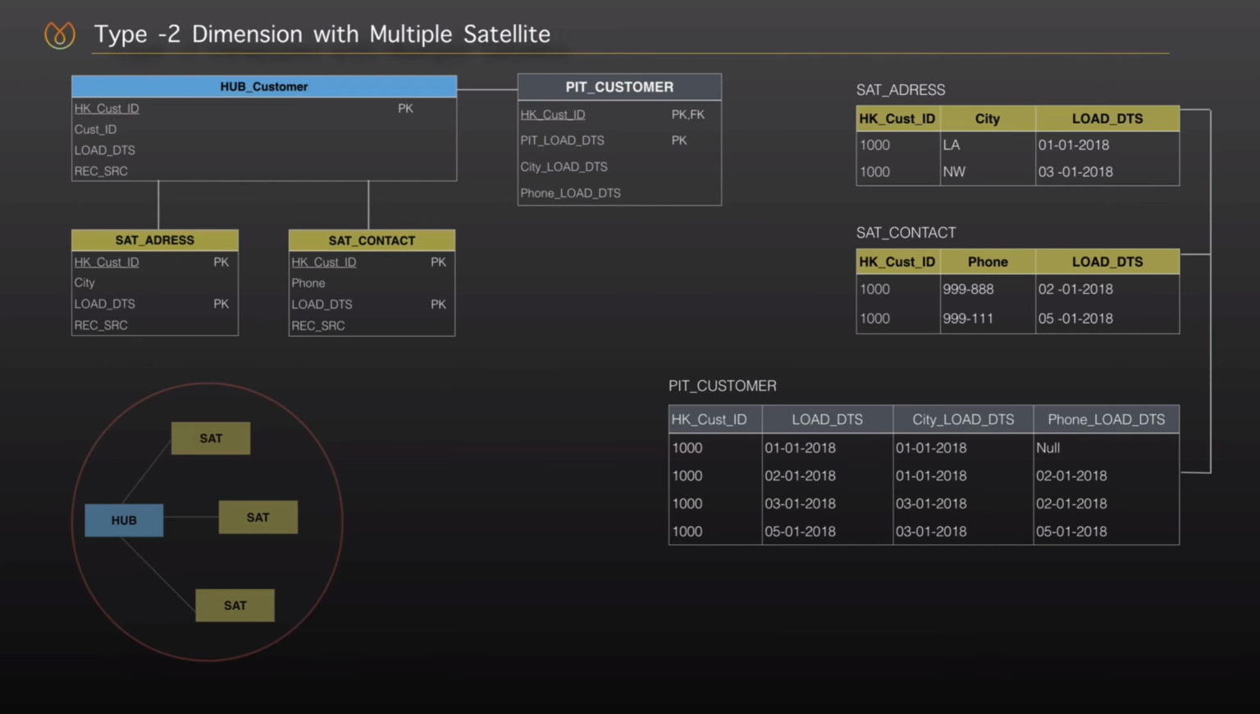As we experienced earlier, we used the point in time table in order to get the correct version of data from different satellites. Without the point in time table, loading this dimension would be much more complicated, as you would need to add all load dates from the satellite tables in order to do the primary key calculation, and you would need to align all the dates in different points in time. Okay, let's look at how we are going to handle it.